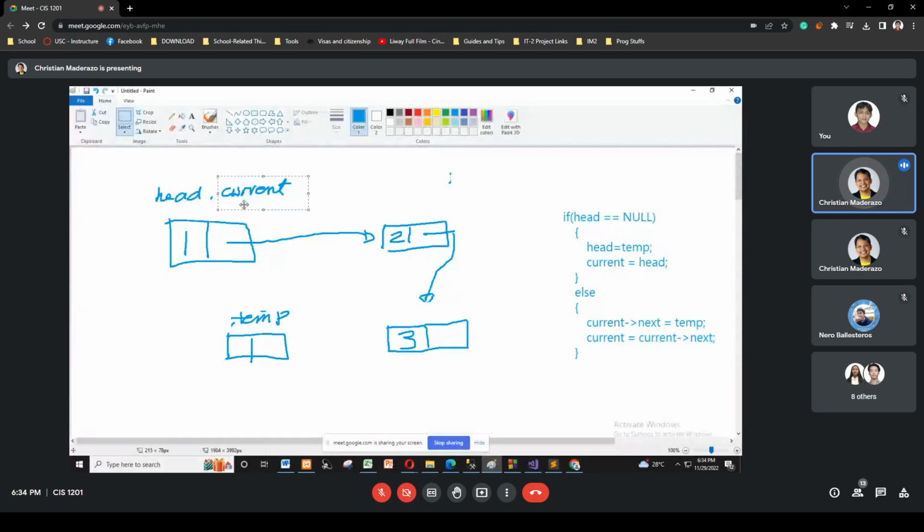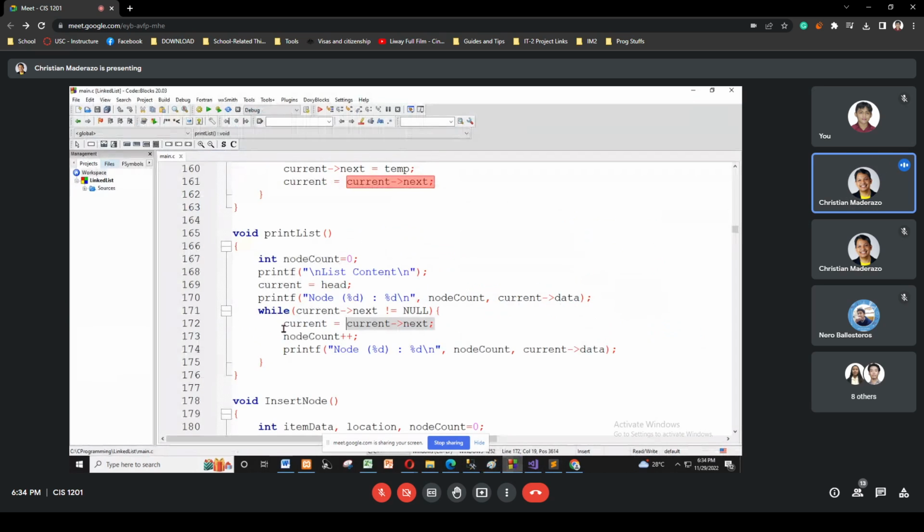If you say current is equals to current next, okay? So therefore, this current now is moved to that location. Then you say again, current is equals to current next, then it is moved to this location again. And notice that during the movement, the node count is incremented as appropriate, and the node data is also printed, and that is the data there.